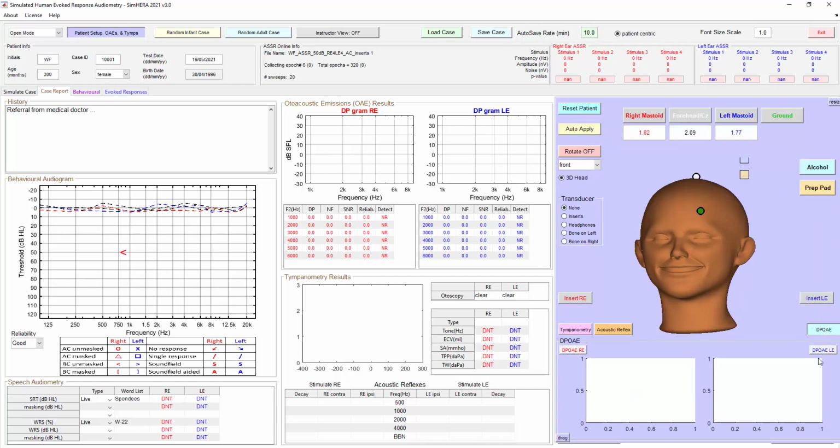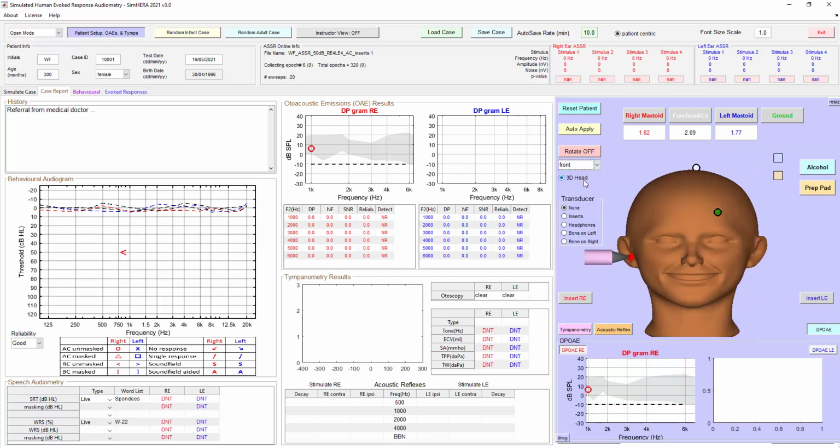So with the DPOAEs, what we can do is, let's just do a DP right ear. Select that, probe goes in right ear. And you can see the DPgram being created. The norm values are in the shaded gray, the noise floor is in the shaded color, and the DP values are in the circles. And we could do that also for the left ear.